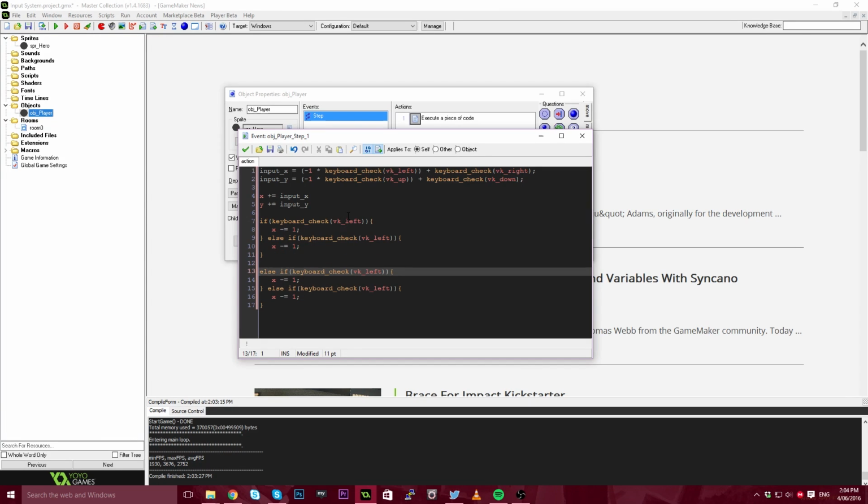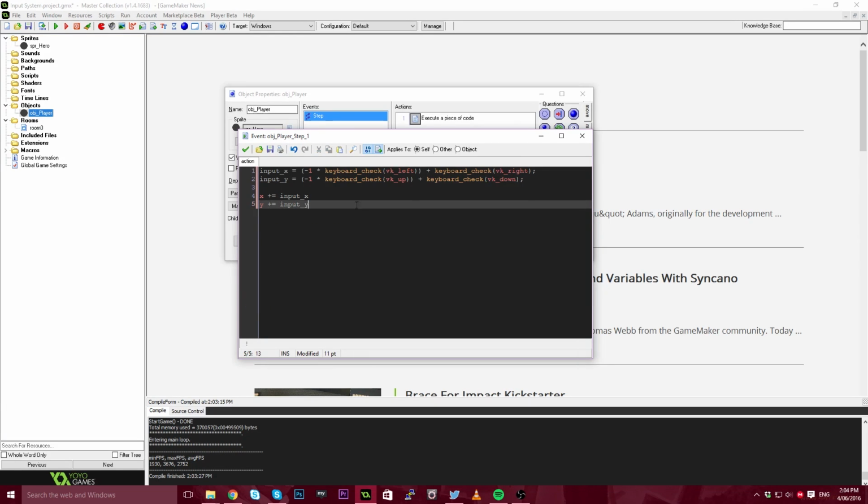So if we're moving left, that takes priority. Otherwise, we're moving right. So that's a very quick way of doing an input system in GameMaker. The nice thing about this is that it's kind of like working with a joystick, because input X is going to be -1 to 1. So I'll write that down. input x is going to be equal to -1 to 1. It's a range value. And that's the same as working with a gamepad.